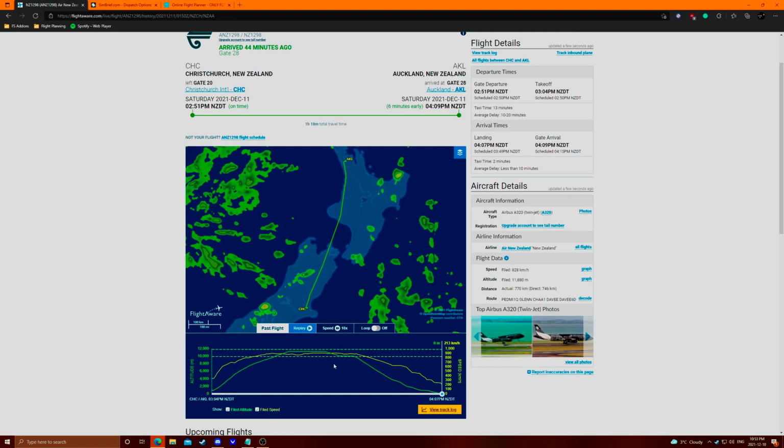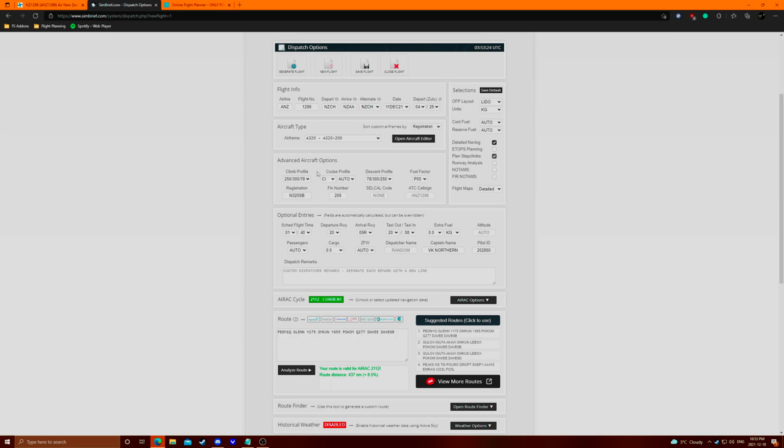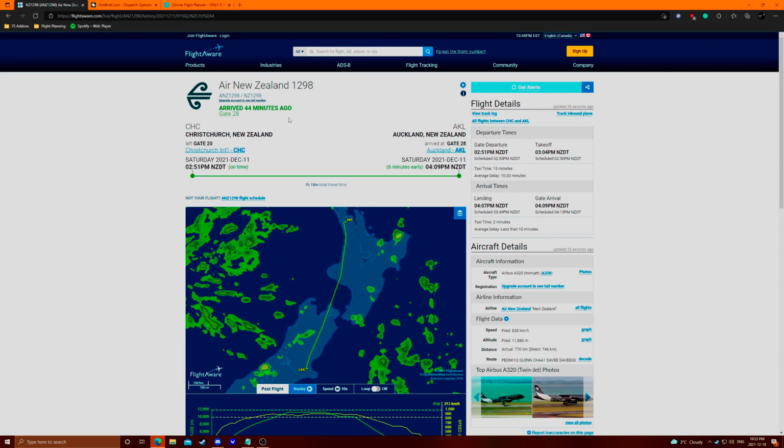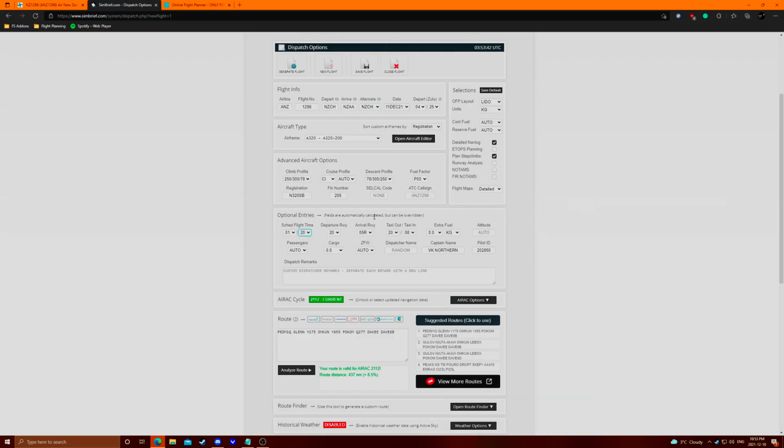There might have been over here, but it's fine. Climb profile and descent profile, I'm going to have set as default. Cost index, I'm going to leave it as auto. Then I'm going to set the scheduled flight time to 1 hour 20 minutes because over here it says that it took a total time of 1 hour 18 minutes.